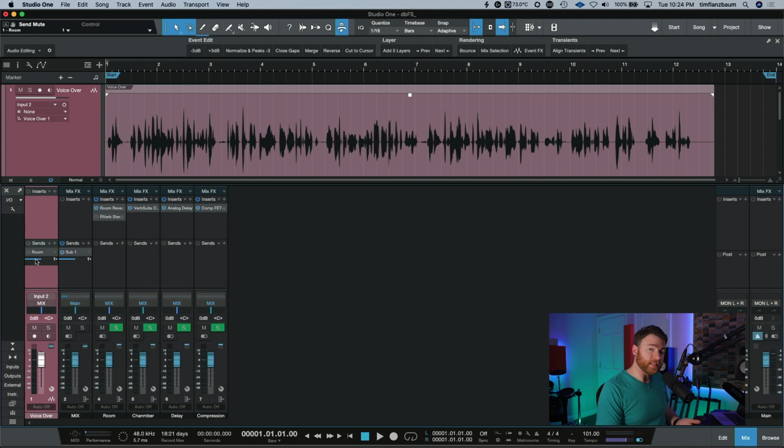Maybe you want to do something like that within your production. You only want certain things to go. You can set up your send and then automate the activate button. This way it will only turn on in certain parts wherever you see fit. But there's another way to do it too, and we'll get into that some other time.